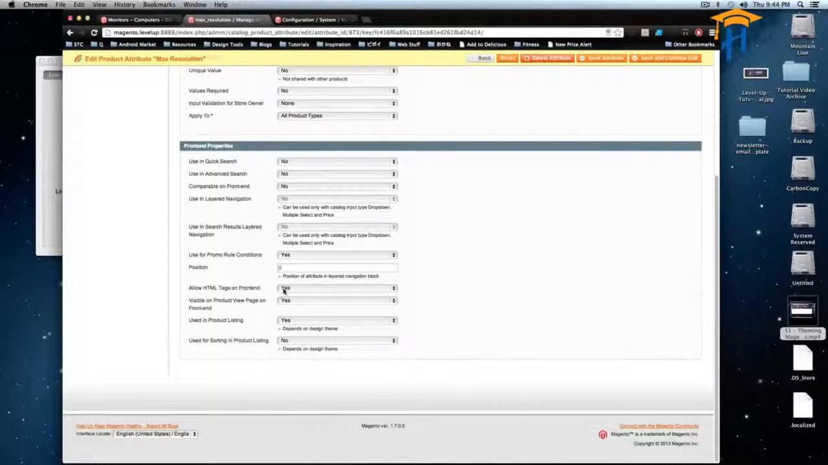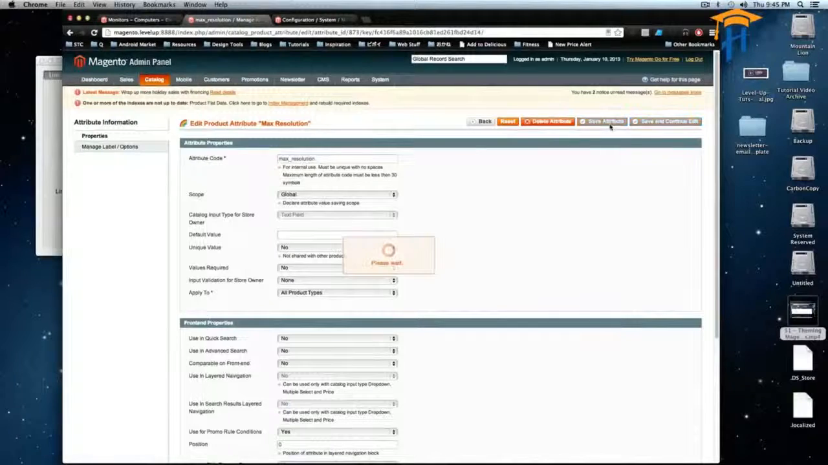However, we want tags on the front end. We want this to be visible on the view page on the front end. And we want this to be used in the product listing. This is the important one right here. And we don't care about sorting. So I'm going to save this. Make sure that that is all correct.